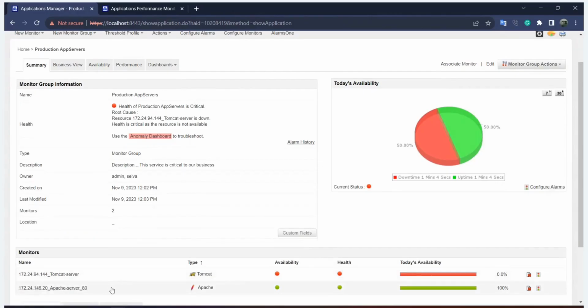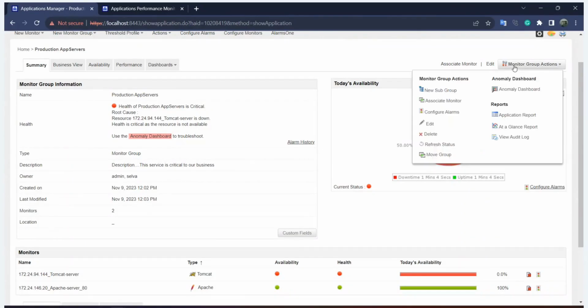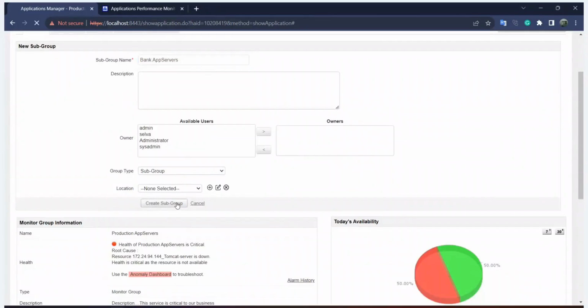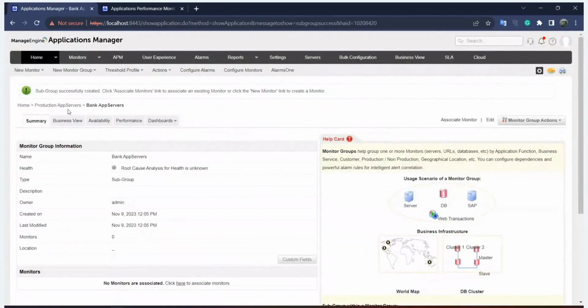Now we have an option where you can add a subgroup within this app servers group. Here, click on Monitor Group, and there is an option, New Subgroup. Once you click on New Subgroup, you can give a name here under the Production App Servers, for example, Bank App Servers. So under the Production App Servers, I'm creating a subgroup called Bank App Servers, and clicking on Create Subgroup. So within this Production App Servers, I have created one subgroup. In the same way, you can create more than one subgroup as per your requirement.